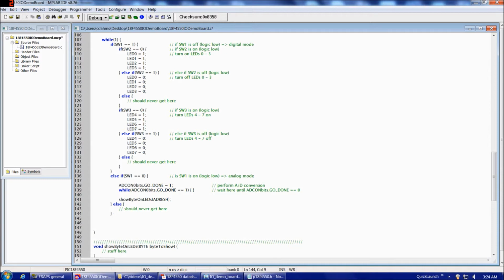And we can put some debugging statements in there later to see if we are indeed getting in there, at which point we know we have some kind of problem with our switch 1 input. So then we're going to end our infinite while loop.